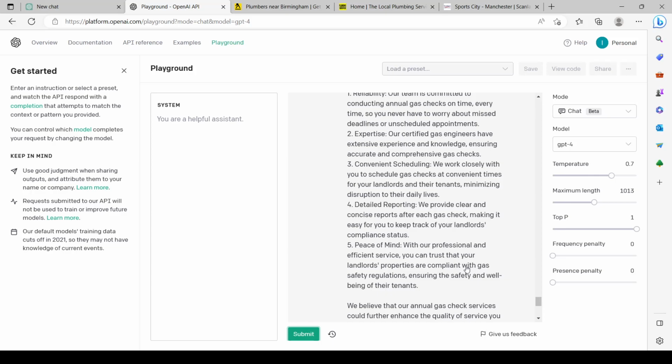But it really is on you that you can get this stuff written to a decent standard really quickly, and you as a business owner can quickly go through it, fact check it, make sure everything makes sense, and then start using these tools.